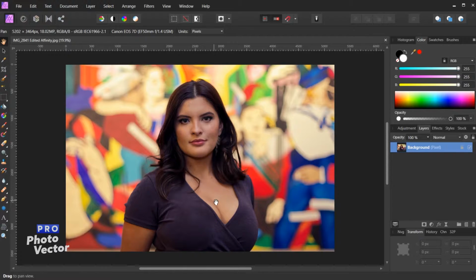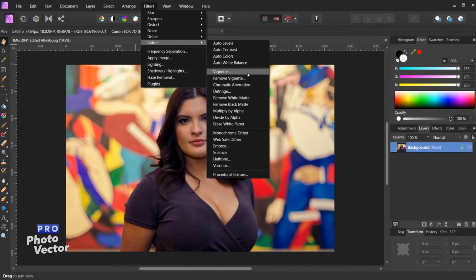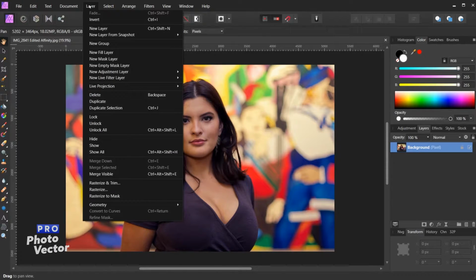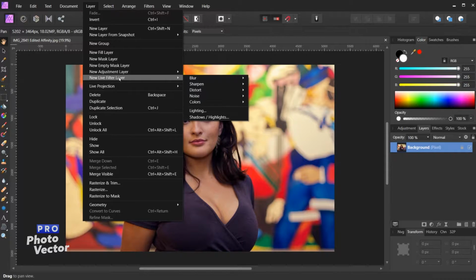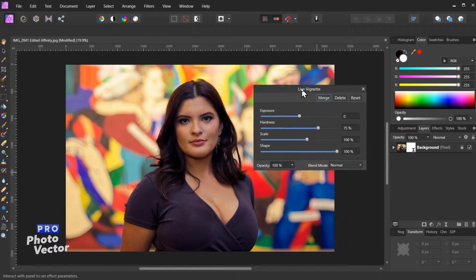There are actually two ways I can add a vignette inside of Affinity Photo. The first is to go to Filters, Colors, Vignette. So that's actually just going to add the vignette directly to this background layer, directly to the image layer. That's going to be a more destructive option. If I wanted to go with a non-destructive option, I can go to Layer, New Live Filter Layer, Colors, Vignette. So this is going to add the live vignette version of this.